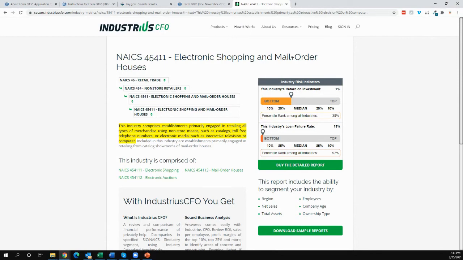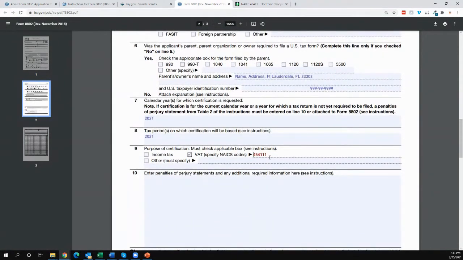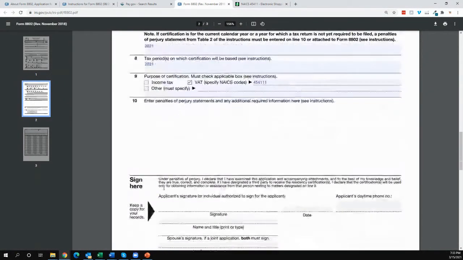It's electronic shopping and mail order houses, so online retailer basically. So put that there. And then here's where it gets weird. This, under penalties of perjury and additional information required, enter here. It just seems weird. Like, where do I get that?